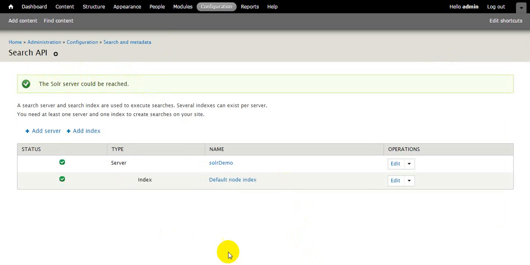Okay, this is it guys. So I hope now you understand how to configure Search API Solr and how to create a core in your Solr. So in the next video I'm going to show you how to create search filters.